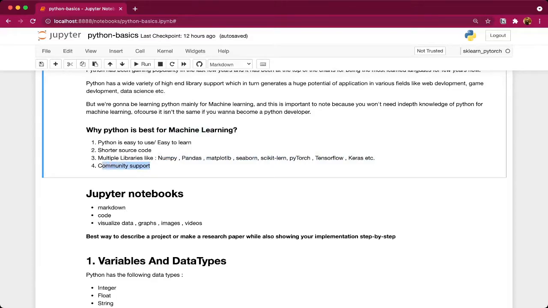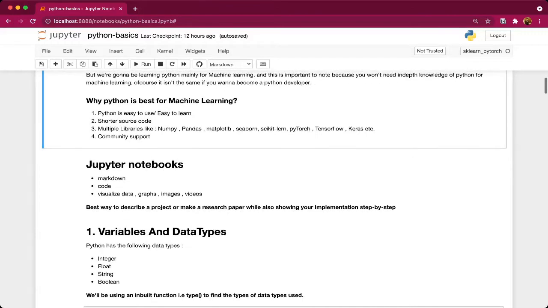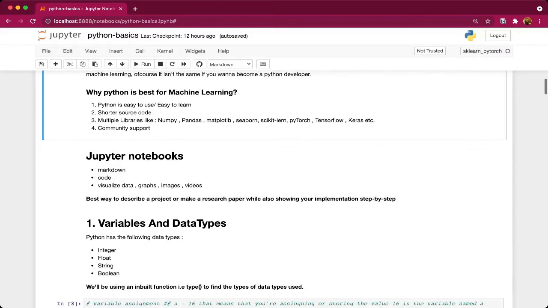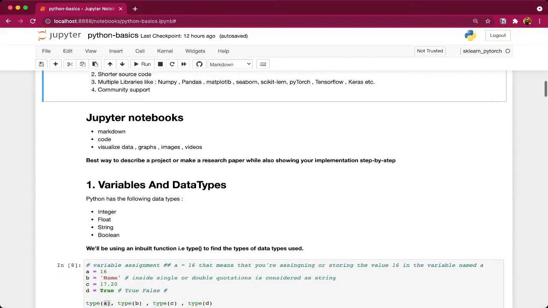And another thing is community support. So whenever you face an error or you don't know what to do next, you can always ask the Python community. That is, you can go on to Stack Overflow, or you can go on to GitHub, and you can ask your doubts. Don't be embarrassed, because there are a lot of guys who ask stupid questions, who ask very beginner level questions, and the community is very friendly and they will tell you the answer to each question.